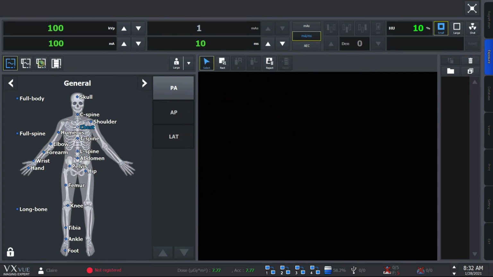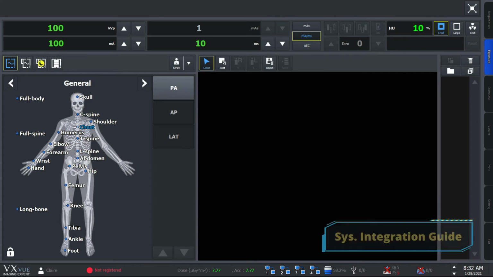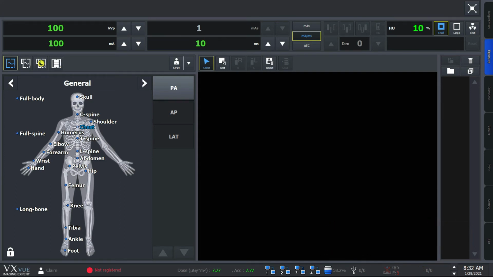VXvue can be integrated into various external devices such as generator, collimator, DAP, and other X-ray equipment. You can check the supported devices and the integration guides from our system integration guide for VXvue. When VXvue is integrated with the system, the UI changes depending on the system it's connected to. So this is an example of what you'll see if it's connected to a generator. You can easily adjust X-ray conditions here, enabling a much faster and simplified workflow.